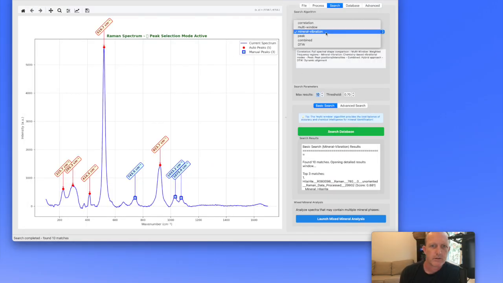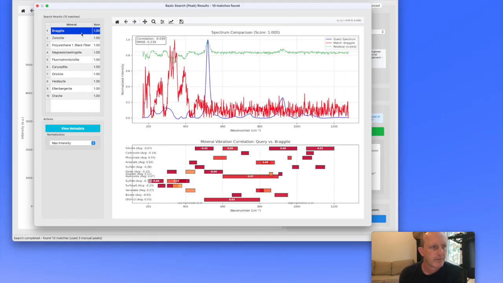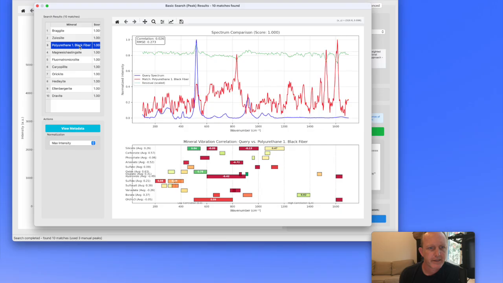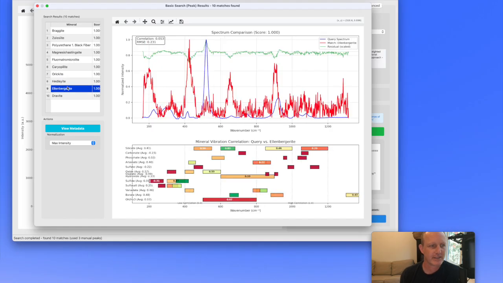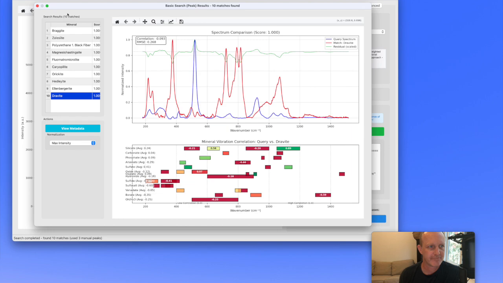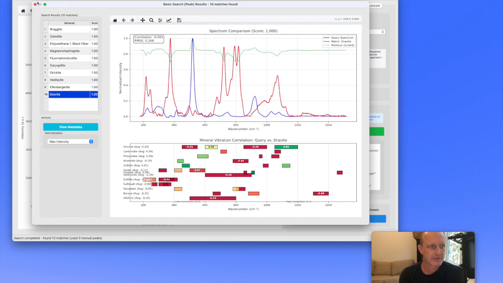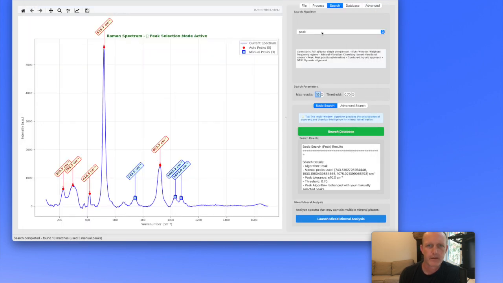Just for fun, we'll take a look at the peak search. This should be quite horrible because I have some of the impurity phases listed as peak options. And we got Bragite, polyurethane. Again, it's just looking at peak positions. It is taking nothing else into account besides peak position, so you're going to get some strange results. And this is just the nature of the peak position search problem.